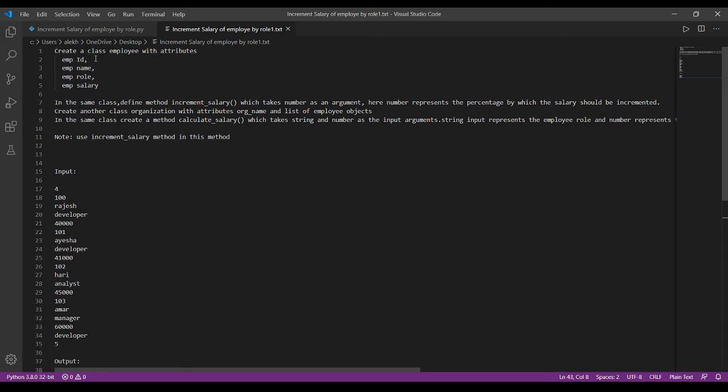Create a class Employee with attributes employee ID, name, role, salary. In the same class, define a method increment salary which takes a number as an argument. Here, number represents the percentage by which the salary should be incremented. Create another class Organization with attributes organization name and a list of employee objects. In the same class, create a method calculate salary which takes a string and a number as the input arguments.